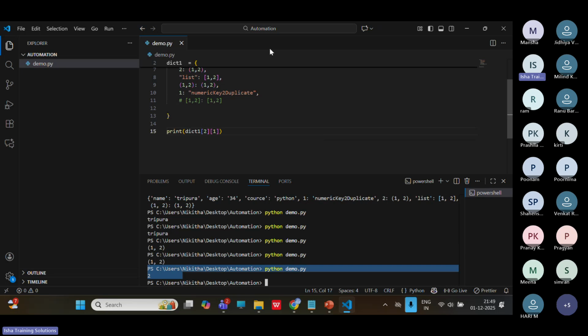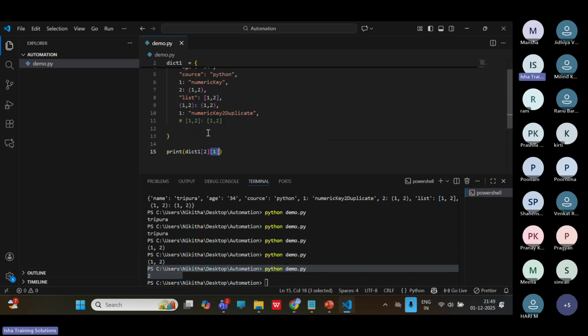So first, when you have called dict 1 of 2, Python gets a value of 1, 2. As we already know how to access the tuples, the first index is nothing but 0 and the second index is nothing but 1. Correct? The second value is nothing but 1. So again, I have called it and given that index over there. I want the second value, so I have given 1.